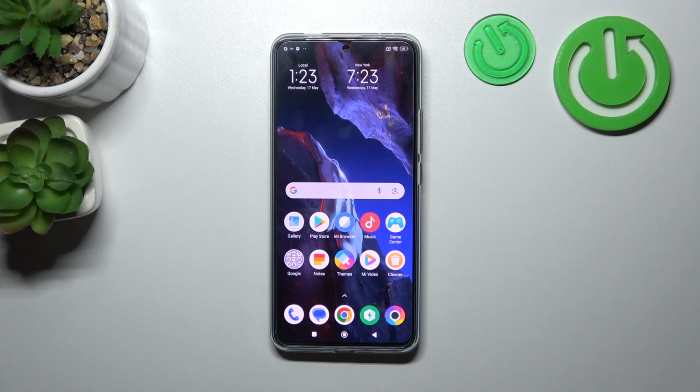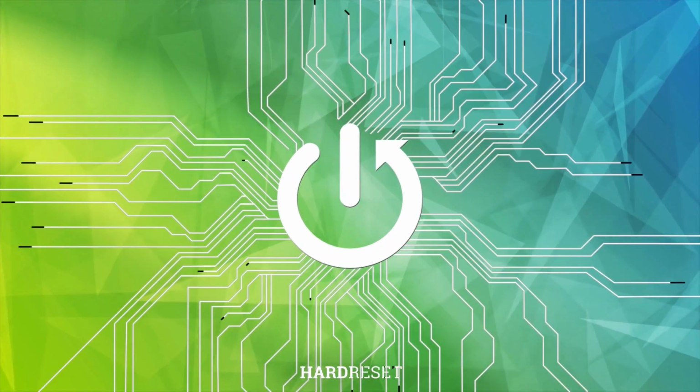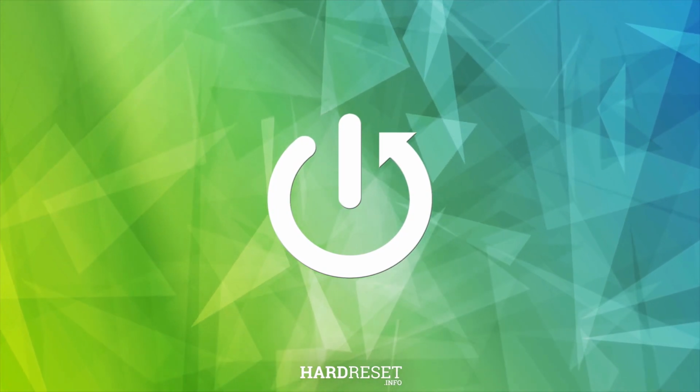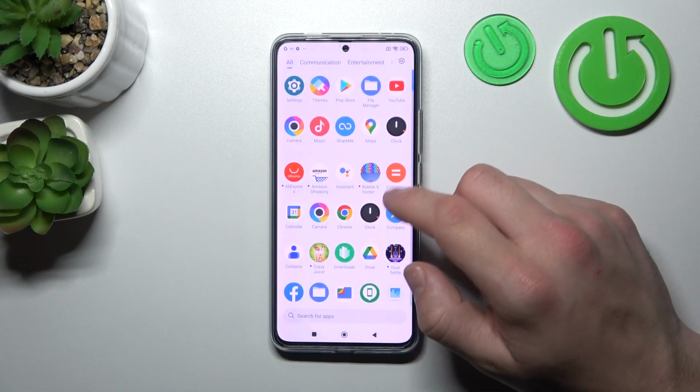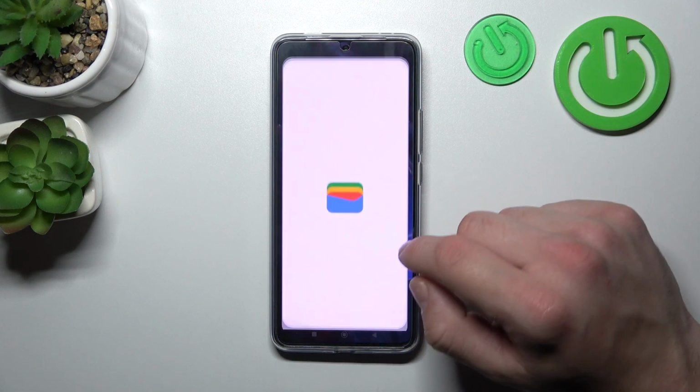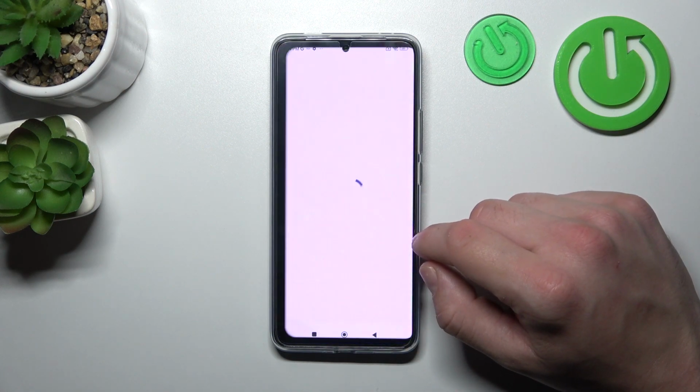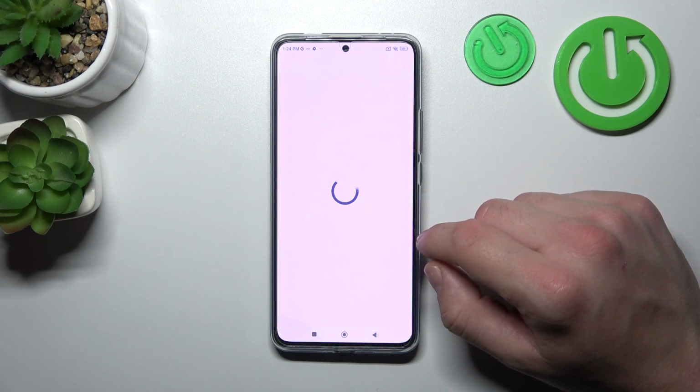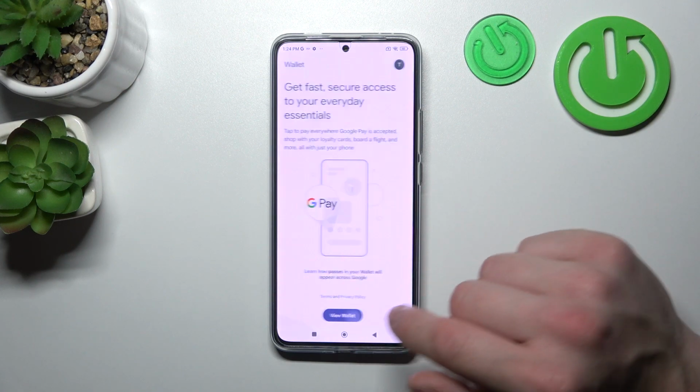Hello, in front of me I've got POCO F5 Pro. In this video I'll show you how to manage Google Wallet. In the beginning, let's go to Wallet. Tap View Wallet button.